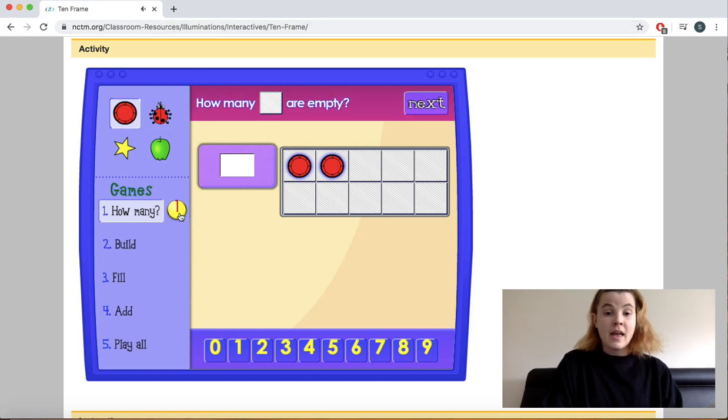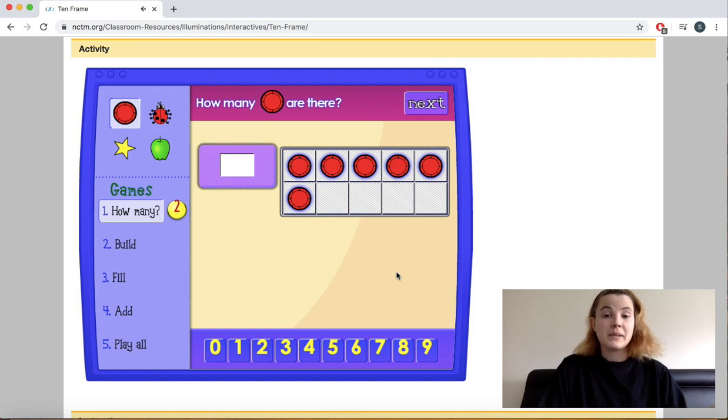Alright. It says now how many of them are empty now? Okay, so let's have a look. Let's count them all together. Are you ready? 1, 2, 3, 4, 5, 6, 7, 8. So I've got 8 empty squares. Having a look at my numbers down the bottom, let's find 8 all together. Here is 8, so I click on 8. Well done.